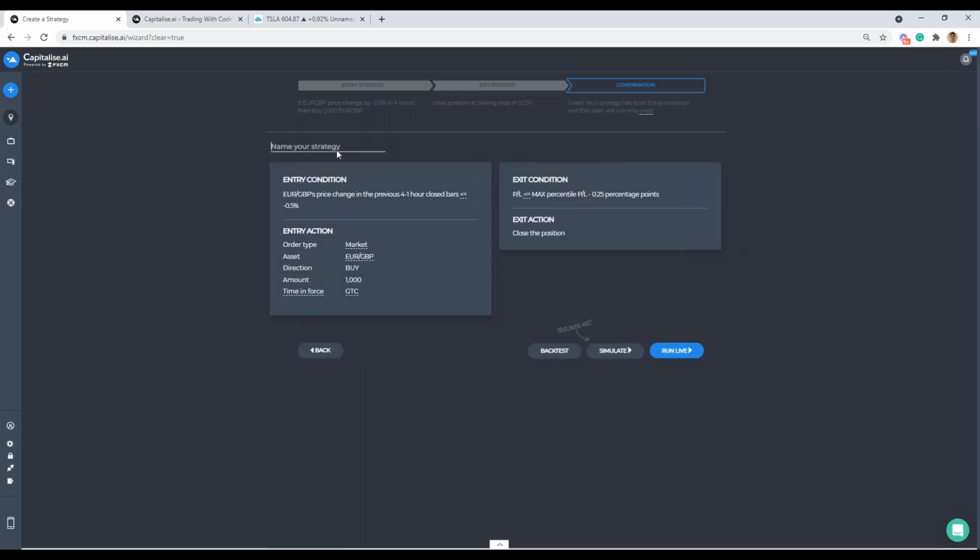And now we're on the confirmation page. You can name your strategy here. If you don't want to name it, we'll give it a name, but I'll just call it Euro GBP negative 0.5%. And you have your entry condition, your exit condition. You also have your entry actions. You can see it's a market order. You don't have to use market orders. We've got other orders that you can use, and I'll show you where you can find all of them a little later on. And then here is where you can test.